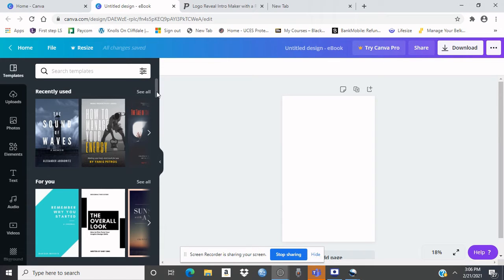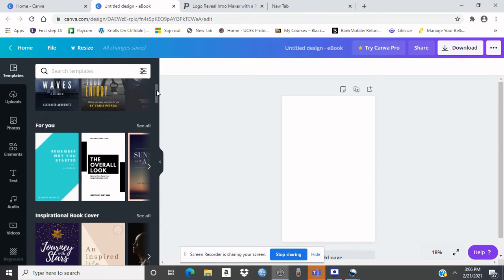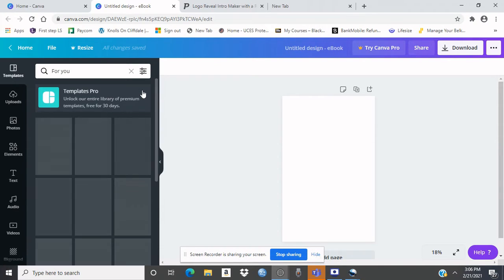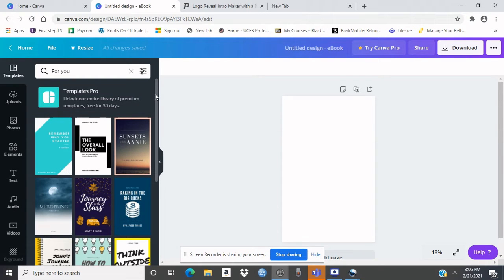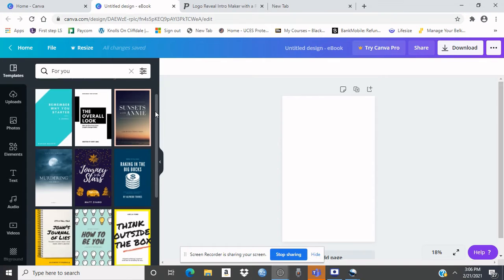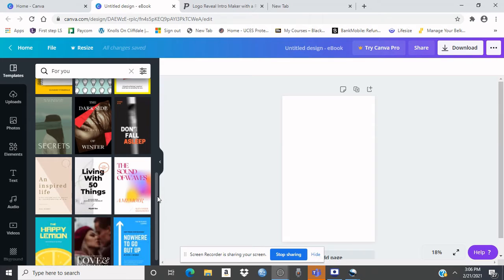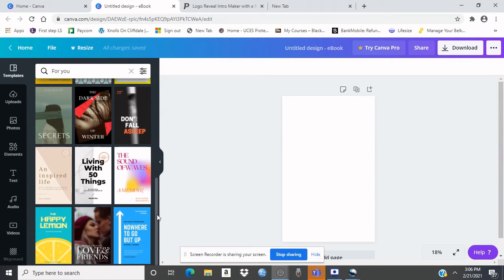And let's just say you don't know exactly how you want it, but you want a general idea how you want it to look. You don't want to start from a blank canvas like here. So you have templates over here that you can use. Pick your template, and these are like books for you, inspirational book cover. It has different subjects. So I'm just going to choose from the for you section of templates. Now here we go. We have different templates that you could choose from, but all you have to do is change your title, change the author name. You can change the colors around, make it yours.